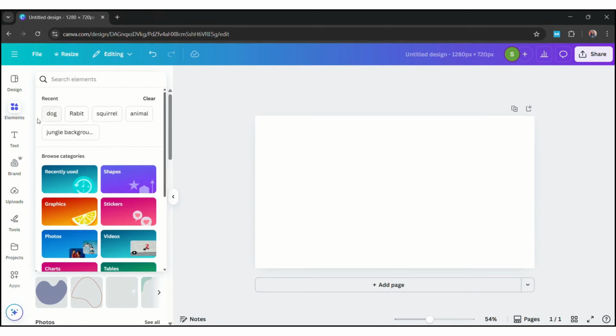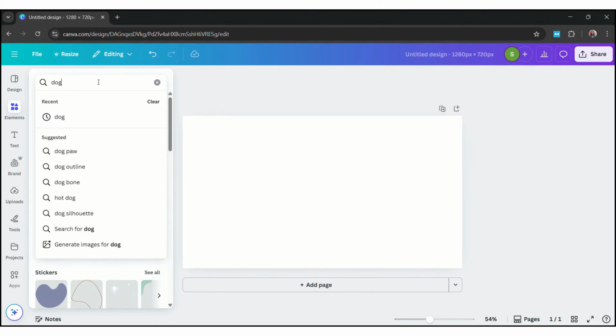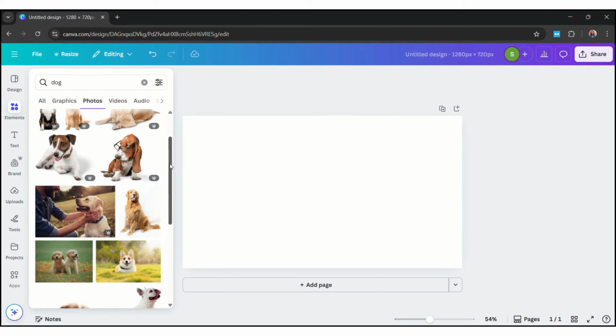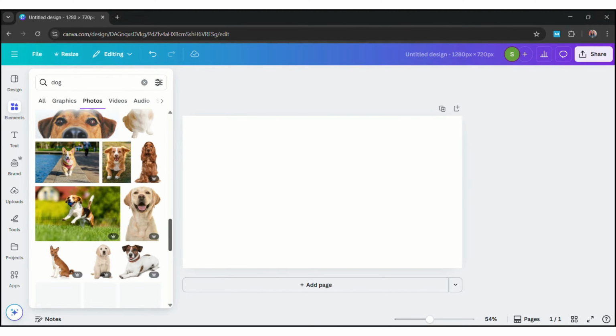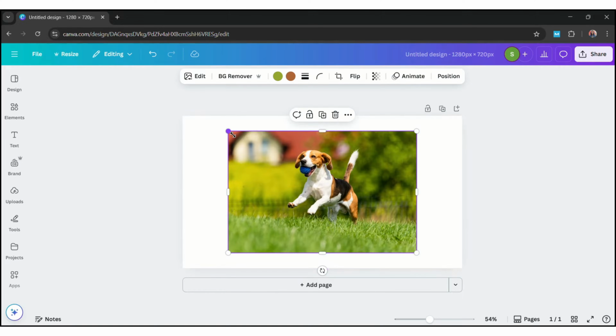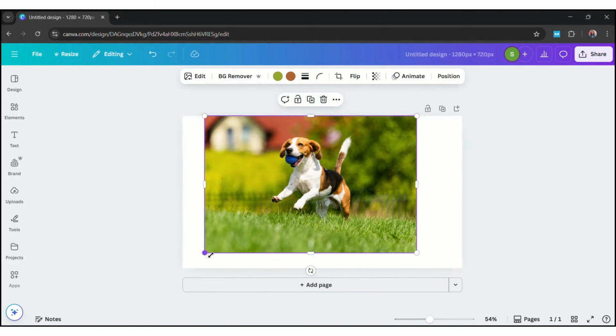Select the page dimension of 1280 by 270 pixels. After that, search the image for the dog. Drag that image and resize it over the page.